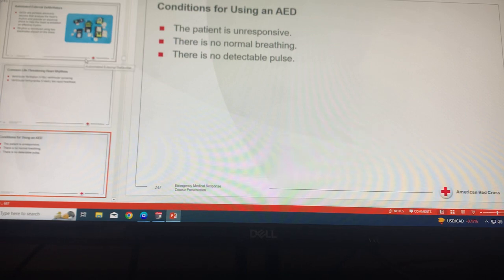Okay, so these are the conditions in which you should use an AED. The patient is unresponsive, okay? There's no normal breathing. There is no detectable pulse, which is not a good sign, right?